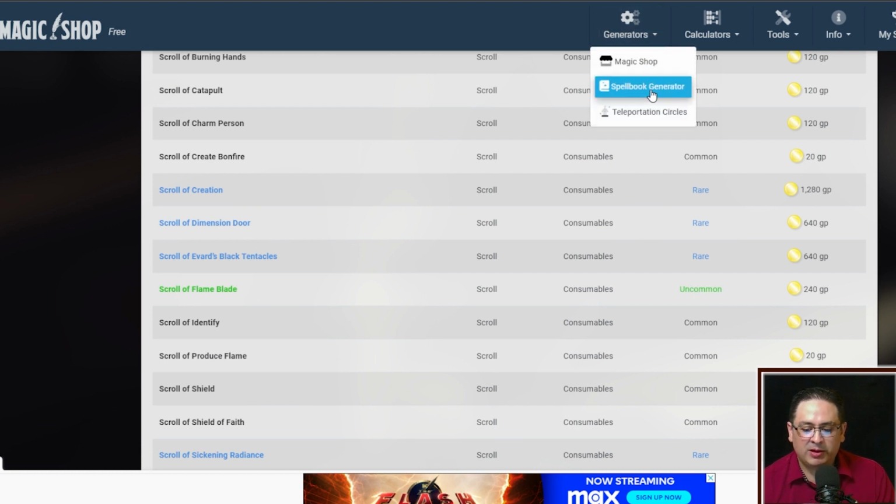And of course, there's other things in here too. There's this thing about if you run into a spell book and your players are always saying, hey, what spells are inside that spell book? Well, you can actually click this. It'll make something for you. Teleportation circles is a fun one. I'll let you look at that on your own.